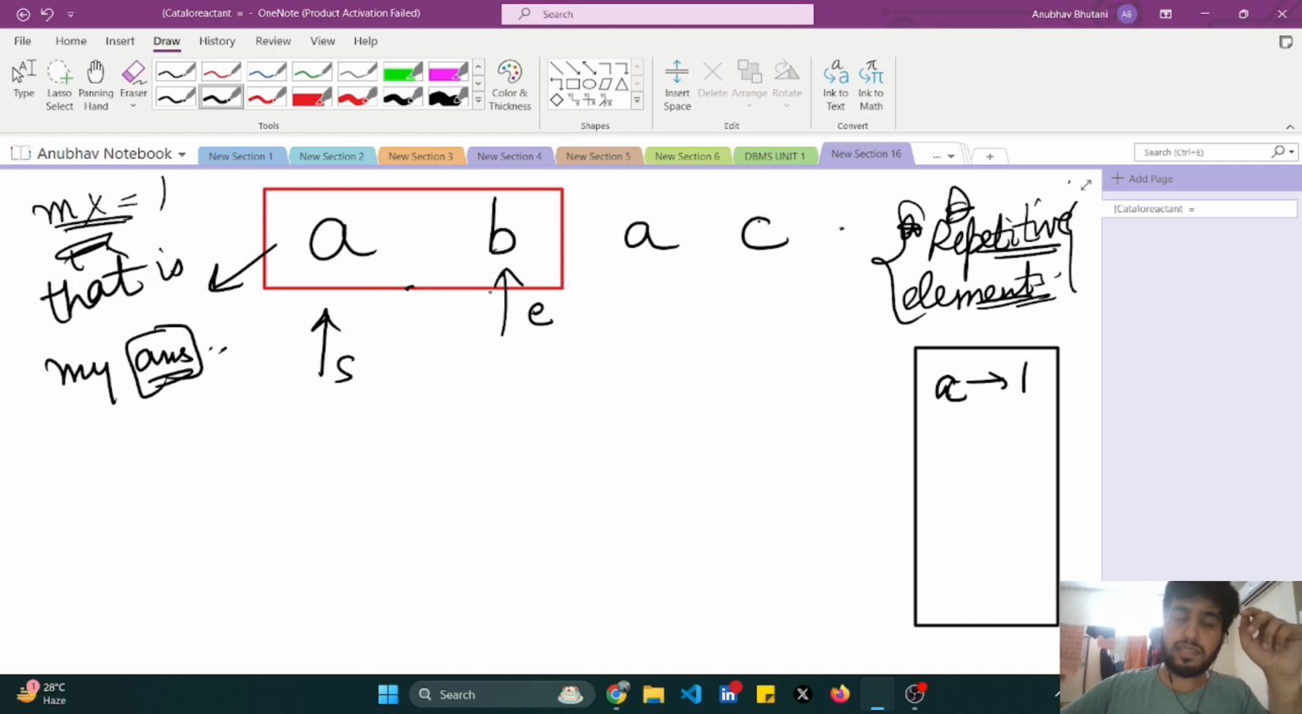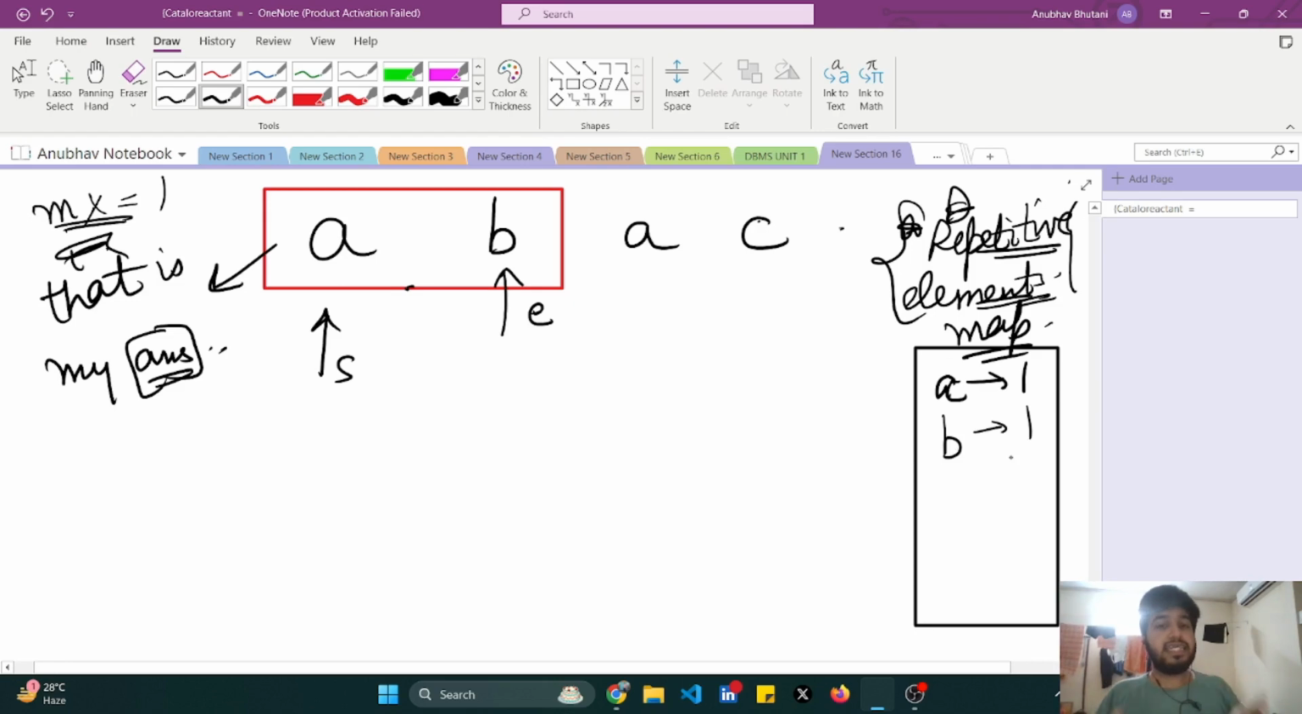Okay, so when my box extends, I'll simply ask the map if this character is in my map. So as I can see in my map, there is no b. So I could simply increase its frequency. Right? Okay. If I can increase my frequency, my maximum length of the string would be 2.